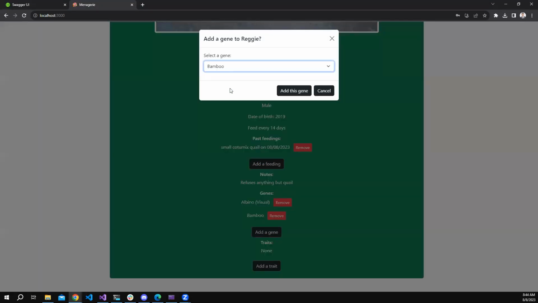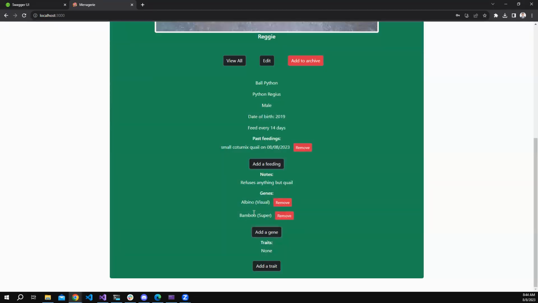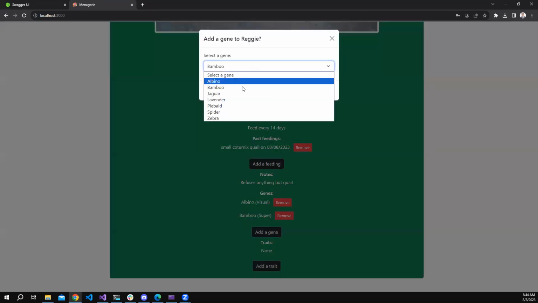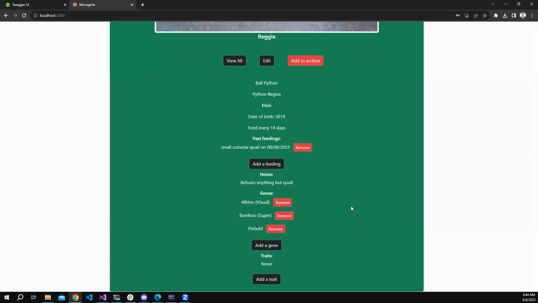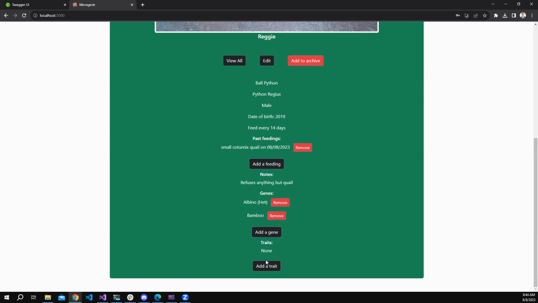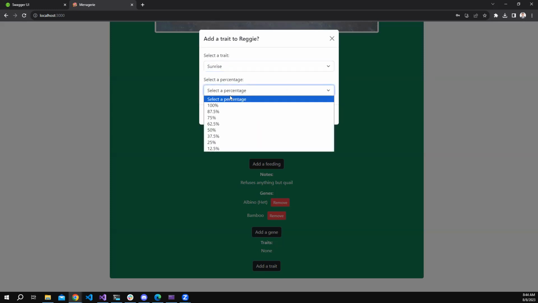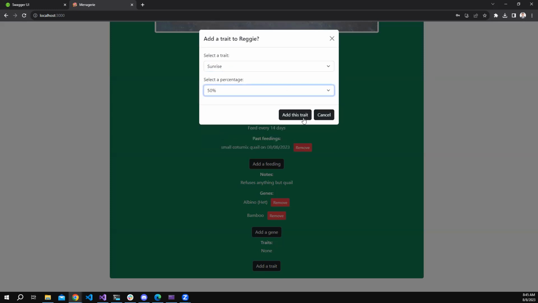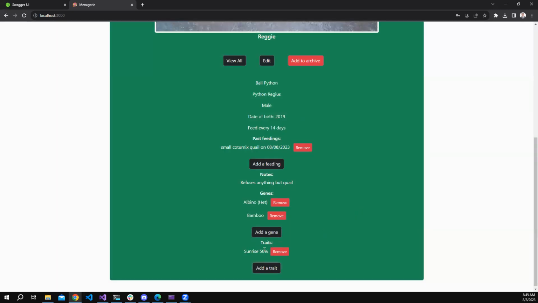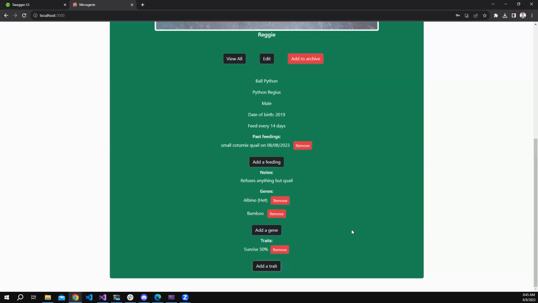And then it does the same thing with codominant genes. Bamboo would become super. And then you can just add new ones as well. And then, of course, it works in reverse as well. We can add traits, which traits are just user-defined. So it's only as good as the information you put into it. But if you want to keep track of the traits from your breeding project, you can do that as well.